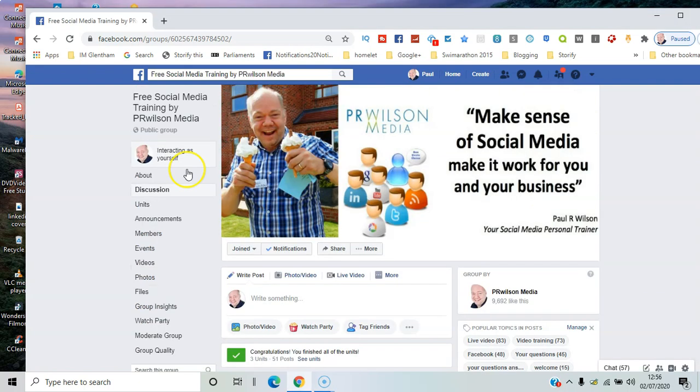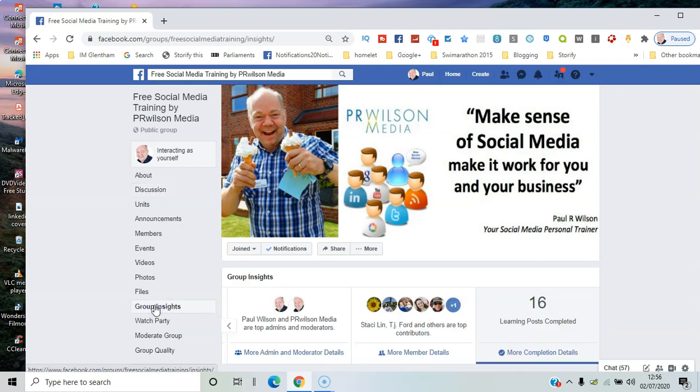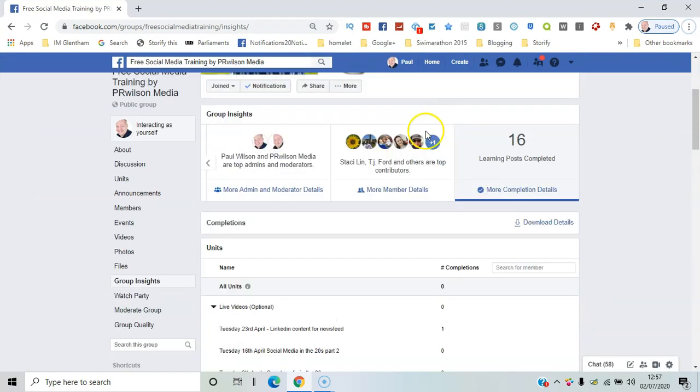Here we go. So here in the group, I can see on the left hand side, obviously you've got to be an admin or a moderator, I can see group insights, and you can see three basic areas: who are the admins and moderators, who are the members, and how many posts. In the units section, so that's something that you have training units, how many of them have been completed.